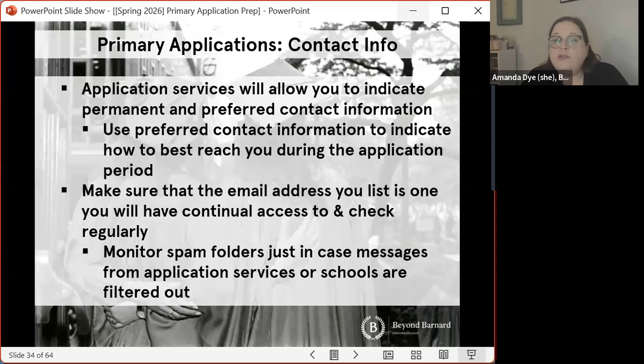Application services are also going to allow you to indicate both permanent and preferred contact information. So things like street address: if your permanent address is with your family in Ohio, like mine was when I was in college, you might include your family's address as your permanent address, but say, your apartment in New York City as your preferred contact, right? The place where you're currently living.